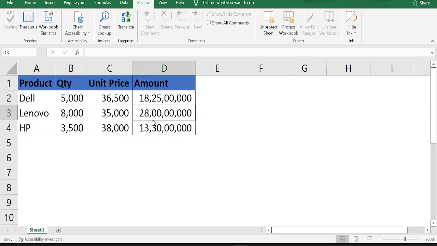So now, how can I undo all this, right? It is very simple. Go to unprotect sheet, provide the same password again, hit OK. Here you go. If you click on any of these cells, the formula is shown in the formula bar.